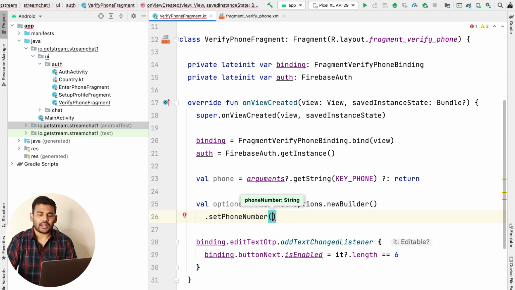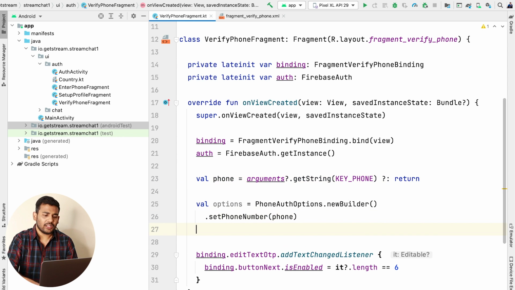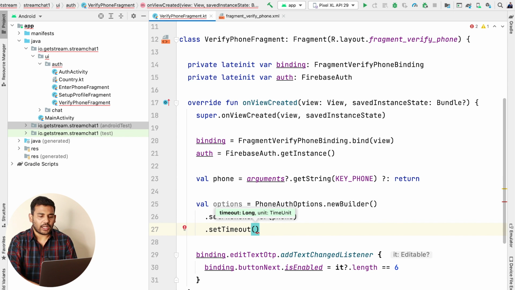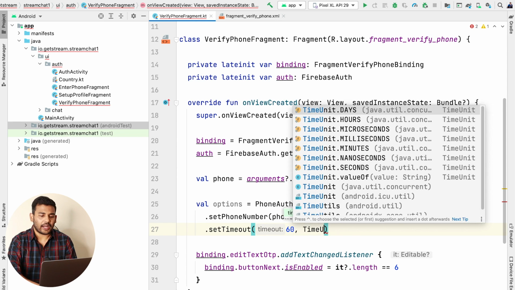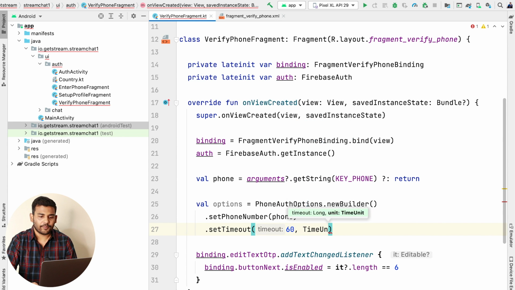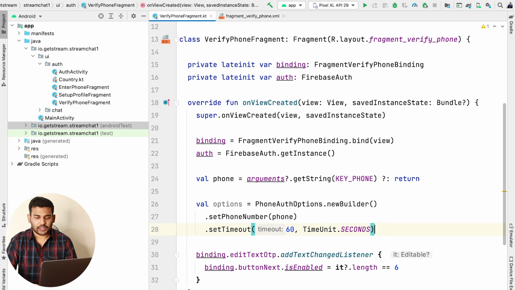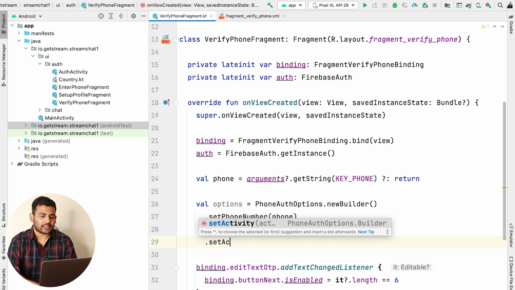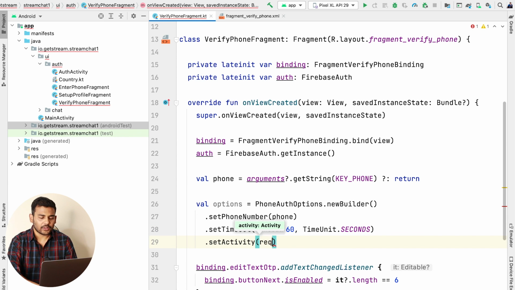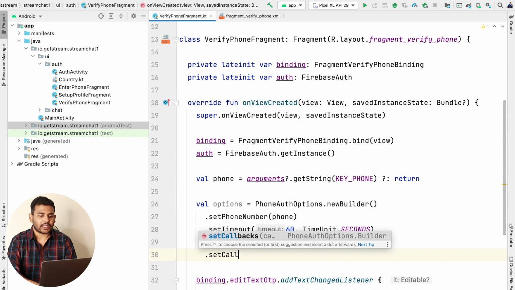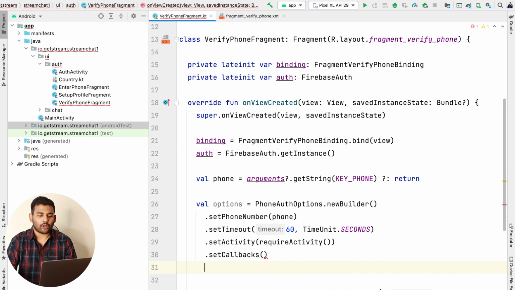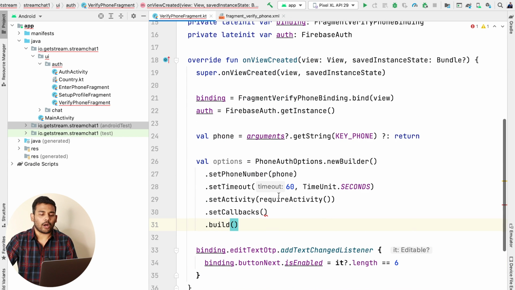Now we will set the phone number. So we will call this function that is set phone number, and we will pass the phone because we need to authenticate this phone number. Then we will set the timeout. For the timeout I will set, let's say 60, and time unit is seconds. So timeout is of 60 seconds. After this I will set activity. So I will call require activity to get the activity, and then we will set the callbacks. I will create the callbacks, and finally we will build the options.